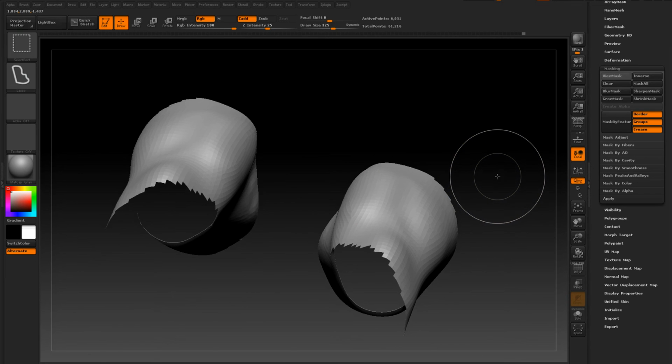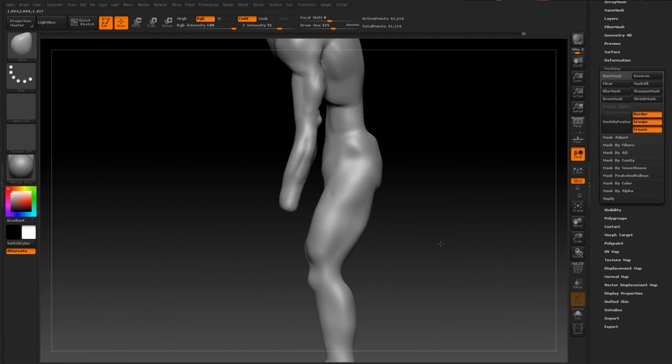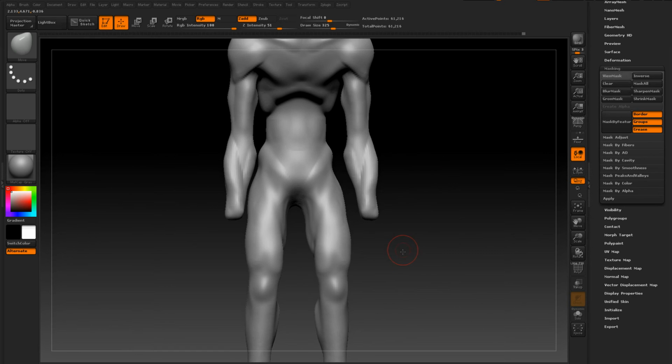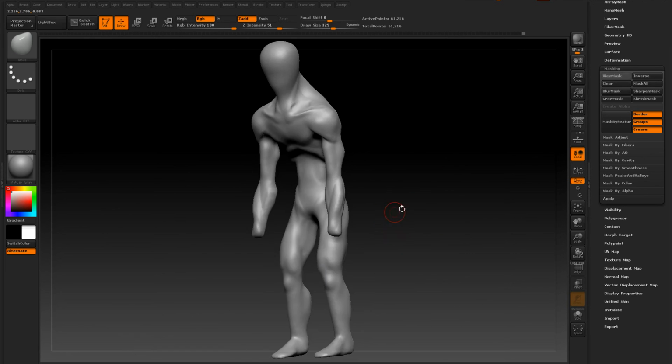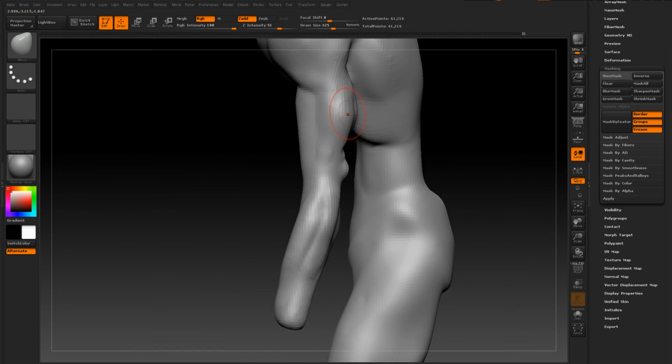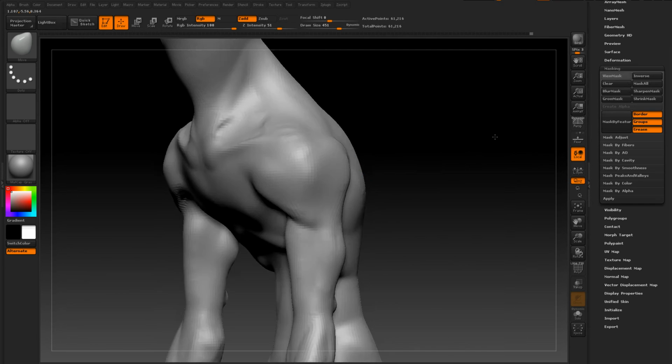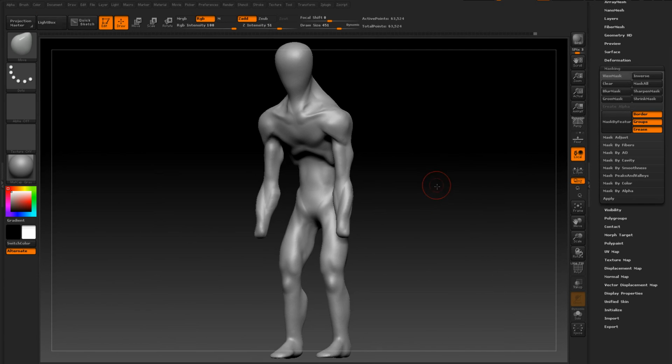Let's move it. There you go. Let's move everything else as well. There you go. Still looks weird though, these legs, so I'm gonna fix it later on. I'm not gonna bore you with that one. Let's move this part over here a little bit once. Area. There we go. I'm gonna dynamesh it again. There you go.